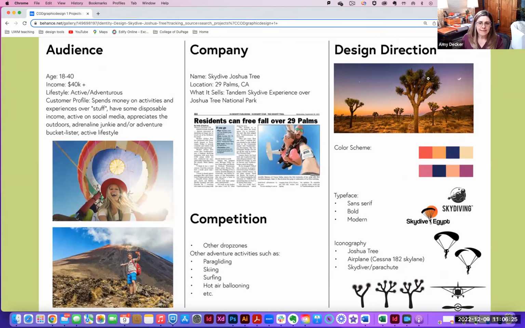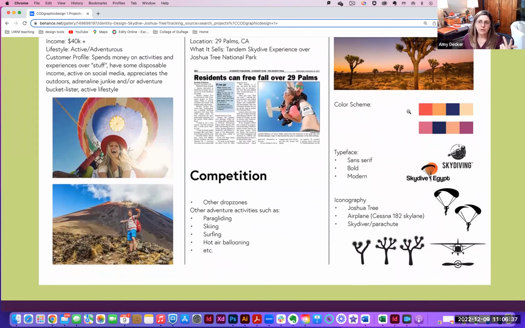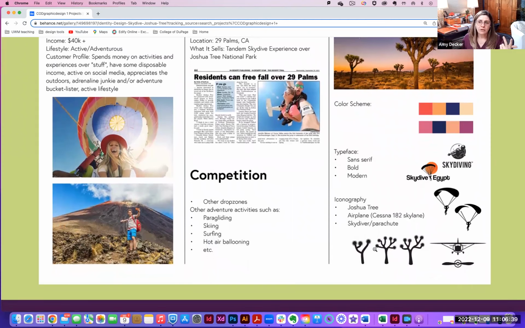The last is your design direction. This is your brand attributes, the things you've decided upon, your color palette, your typefaces, any iconography you use to develop, and the parts to your final logo. Then you're going to go into the process.